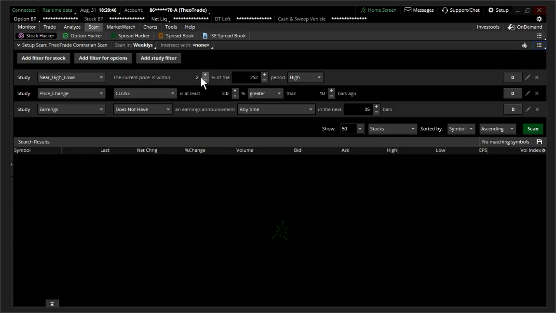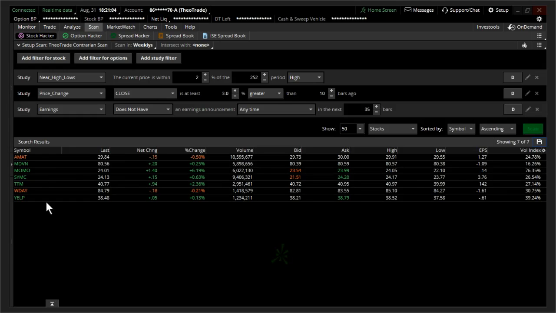I want to find 2% of the 252 period high. It's 2% of its 52-week high. The close is at least 3% greater than the last 10 days, bars or days, and does not have earnings in the next 35 days. It's also under weeklies. Hit scan. 7 stocks come up. These fit my criteria. These are statistically significant. They've burst to the upside.